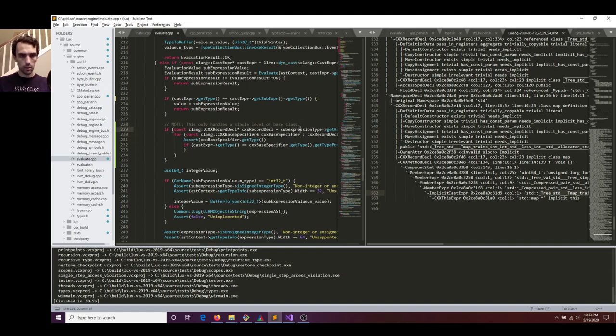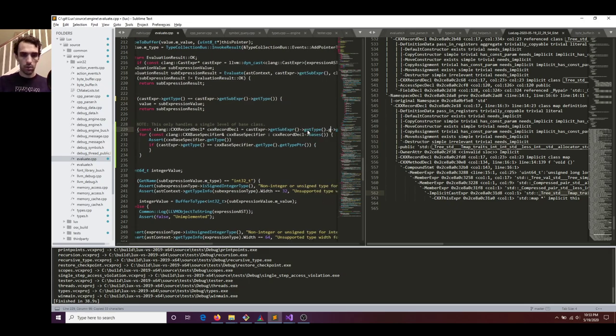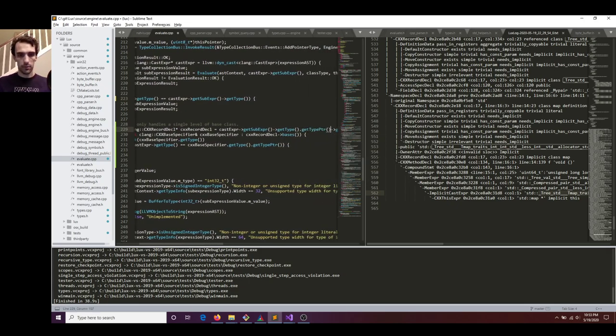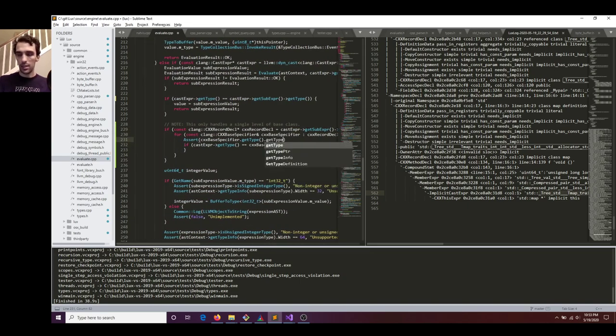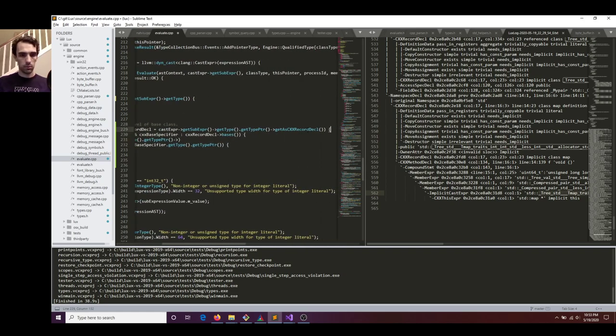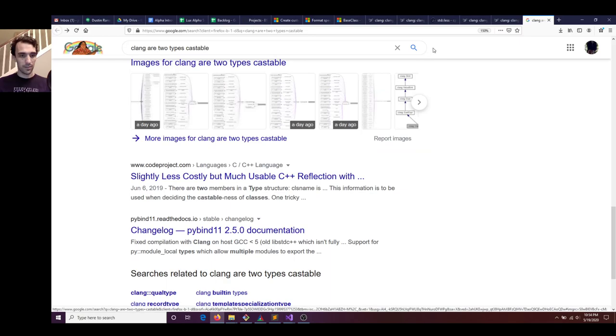Wait. Oh, I guess I need this here. Get type pointer. That's long. Get type dot get type pointer arrow. I have to get the record, another arrow, bases dot size. Did I do that right?